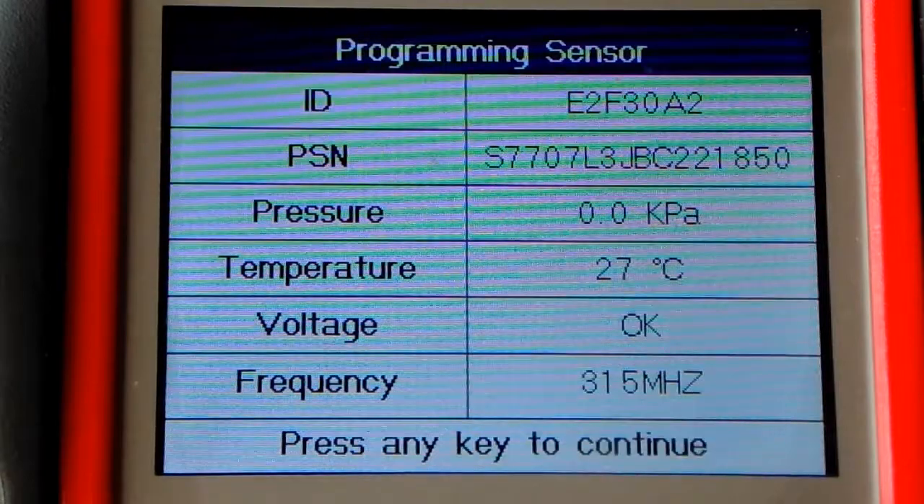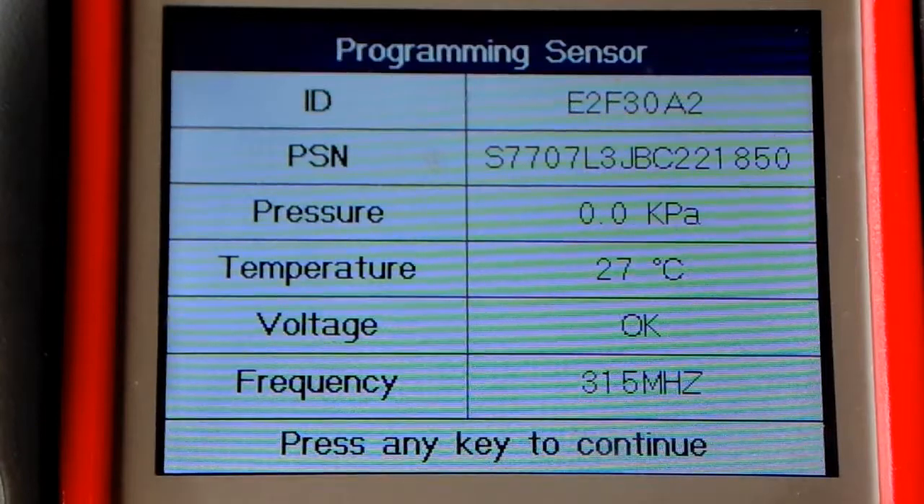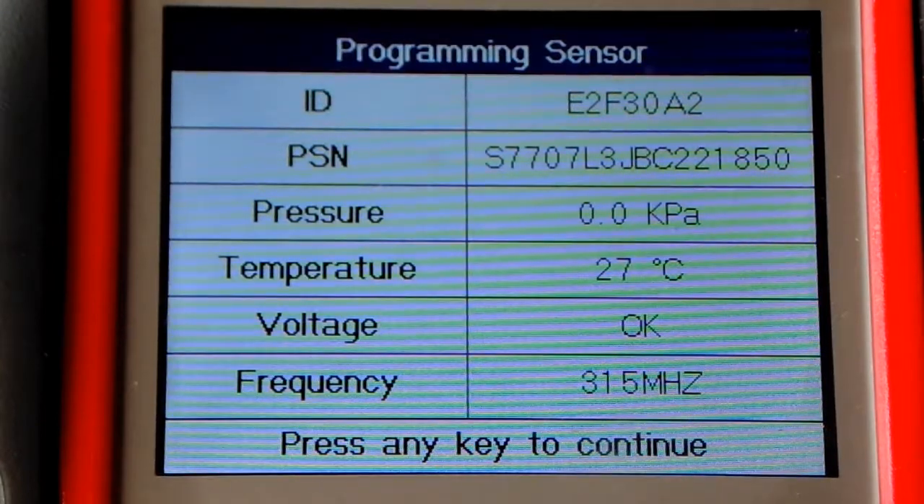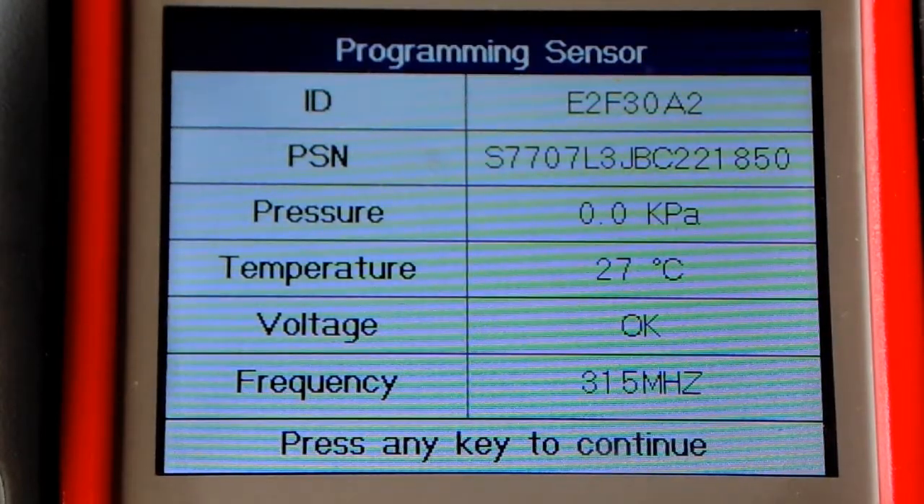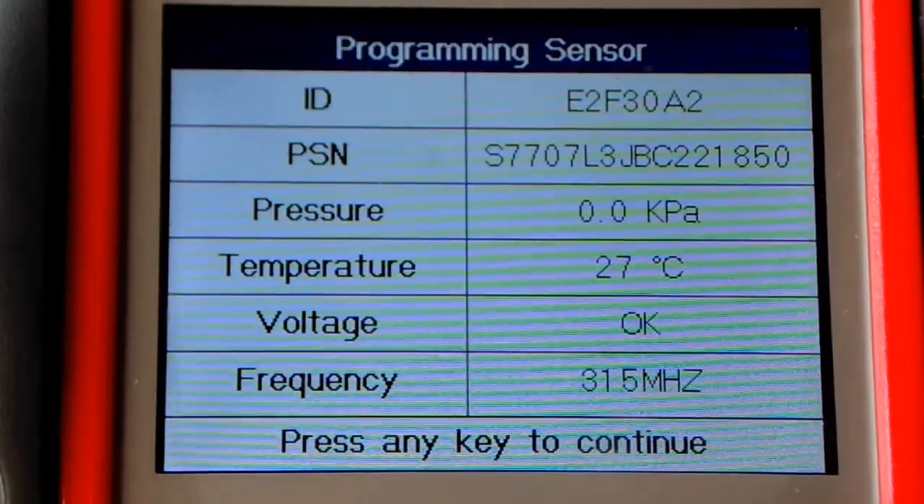Programming a success. So now it is showing us the data. It's not in a tire with pressure, so we have no pressure, 0 kPa. It's saying 27 degrees Celsius, voltage is okay, and showing us our frequency of 315 megahertz.